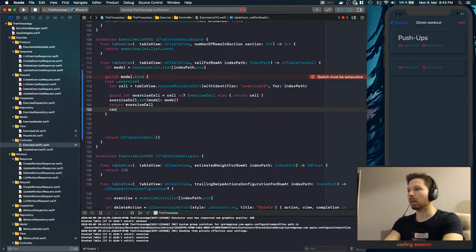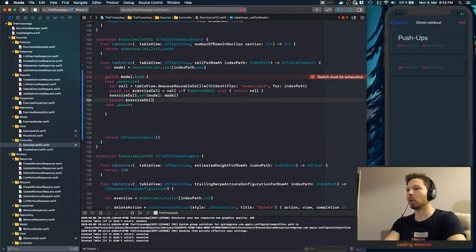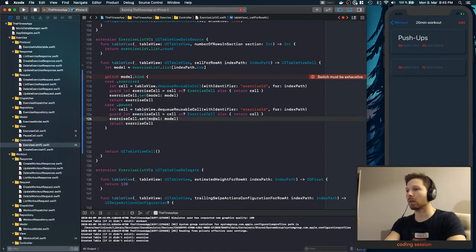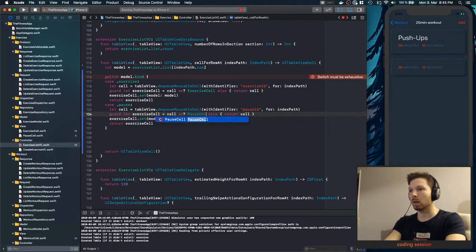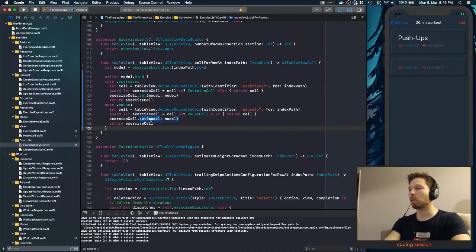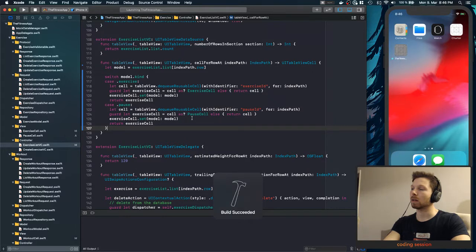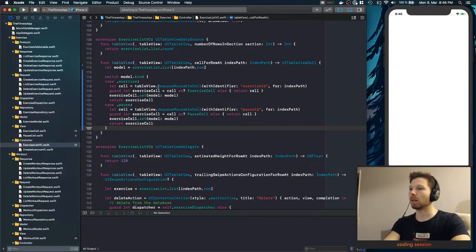And then we have case pause. We only want to cast it to what we want or need in case it's what we think it is. Because right now we are returning exercise cell. It shouldn't be possible. So I think it's either of them.